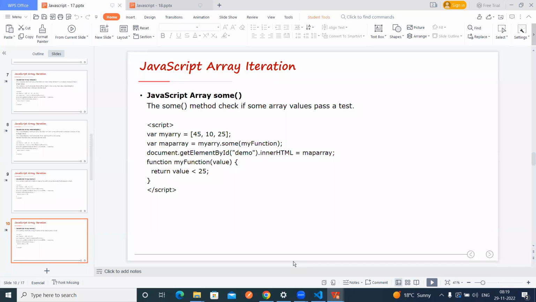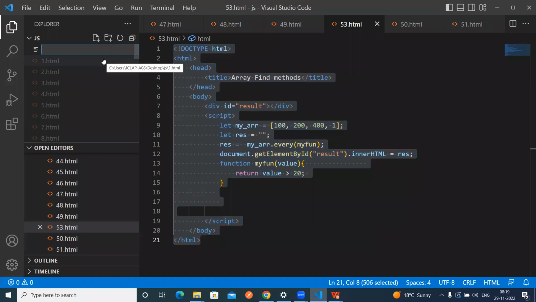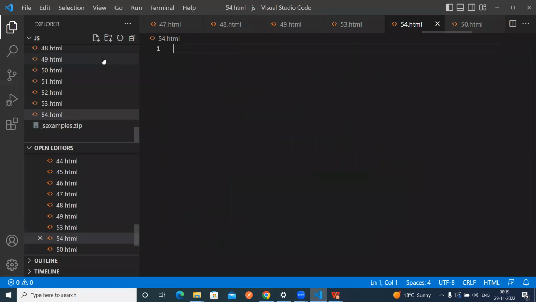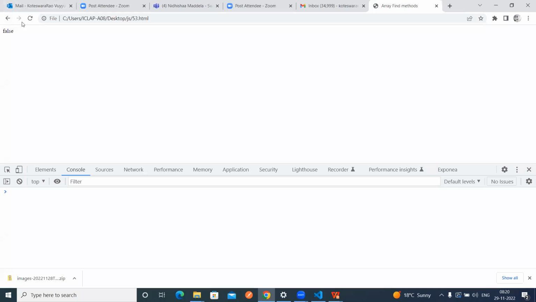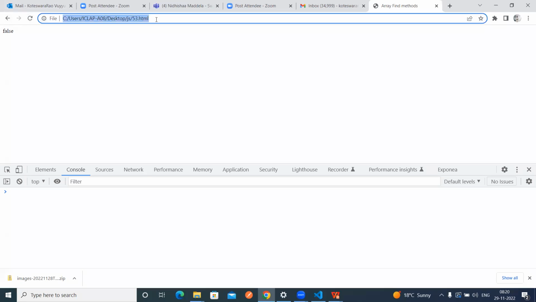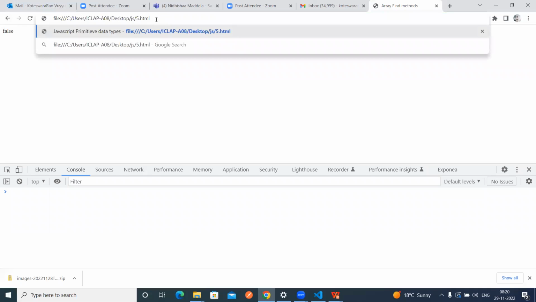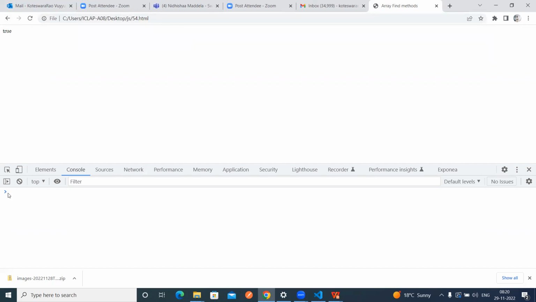So the next one, some. The some method checks if the array values pass a test or not. It returns true if any single value passes a test. Okay, then it returns the true. 54.html, some method. Okay, it returns the true.